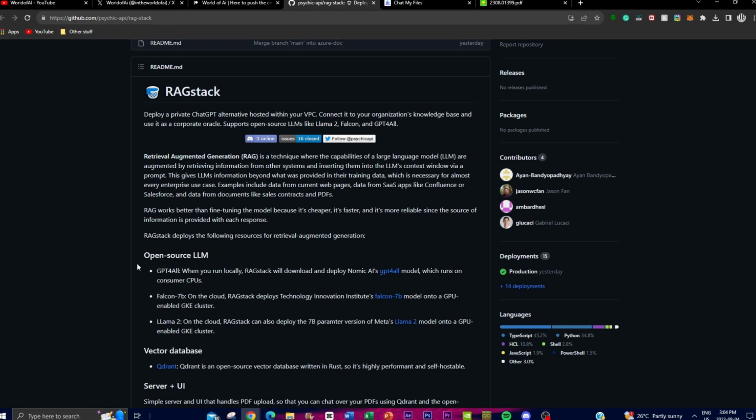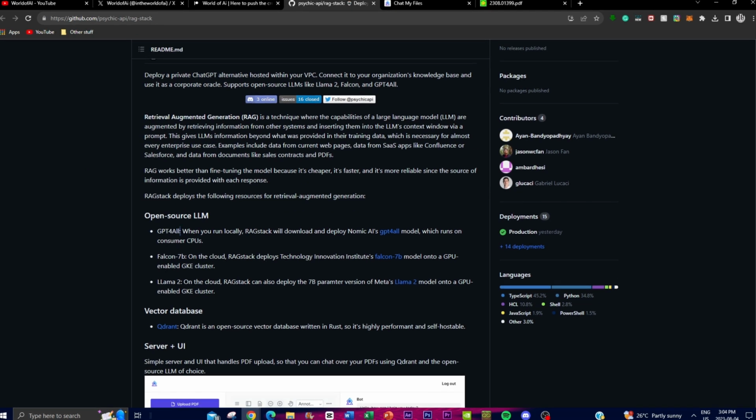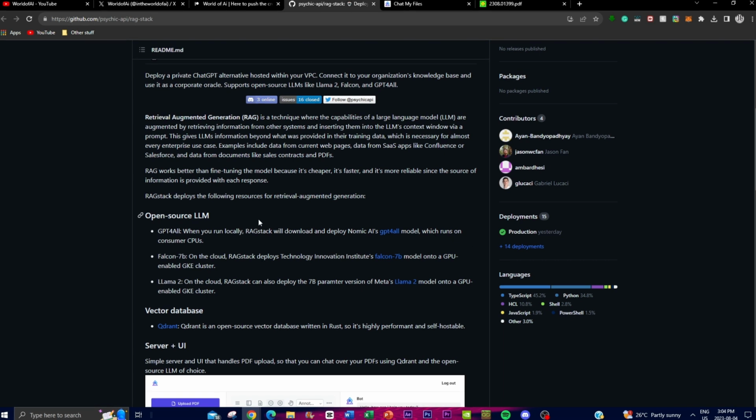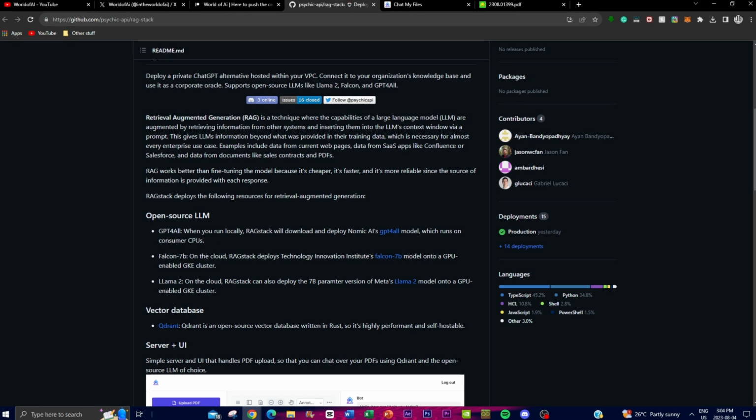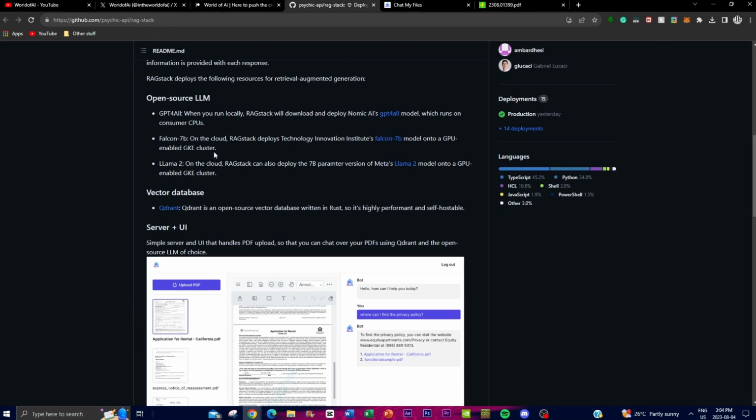Now, if you can see over here, it utilizes many different open source large language models. You're able to run the GPT4All model, where you can run it locally, and RAGstack will download and deploy Nomic AI's GPT4All model, which runs on your consumer's GPU. Now, you can also do the same with Falcon 7B, where on the cloud, you can utilize RAGstack, which deploys the Technology Innovation Institute's Falcon 7 billion parameter model into your GPUs to enable the GKE cluster. And lastly, they're working on the Llama 2 model, which is basically on cloud at this moment, and you can deploy the 7 billion parameter model of Meta's Llama 2.